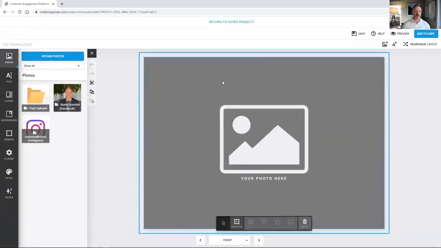And what's great about our system is it's pretty consistent across all projects. Whenever you go to edit or create something, the project you're working on is going to be in the center here. The saving and previewing options are over here on the right, and then the options to actually create whatever it is you're creating are over here on the left. So because it's a card, I want to add an image to the front of the card. You can tell that I'm working on this part because it's highlighted in blue.